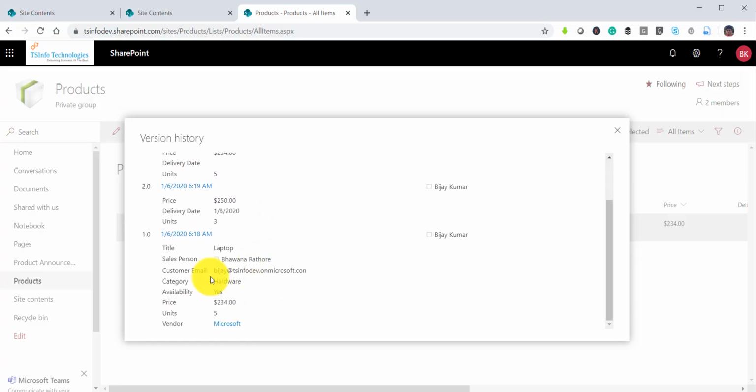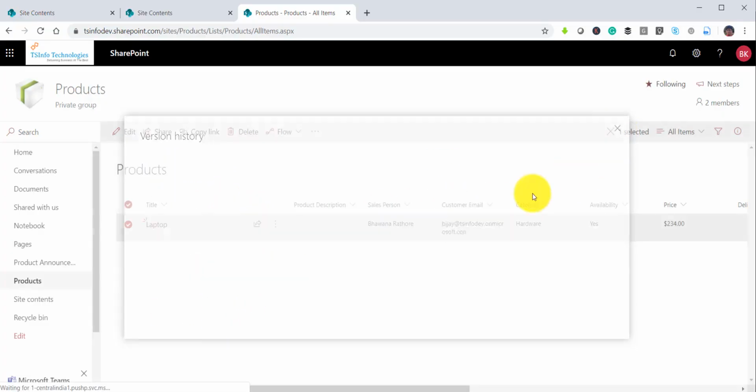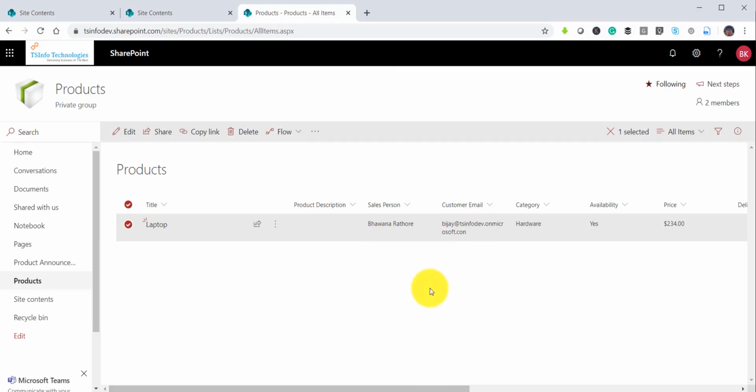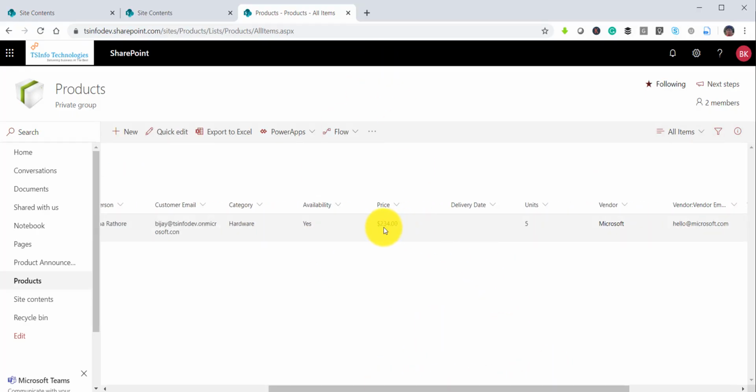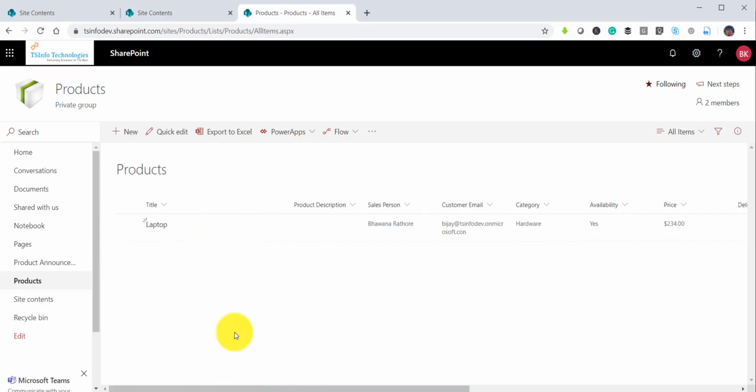If you remember, the first time we didn't select any delivery date. I'll close this, and now you can see the price is 234, the units are 5, and the delivery date is blank. So this is how we can work with version history.